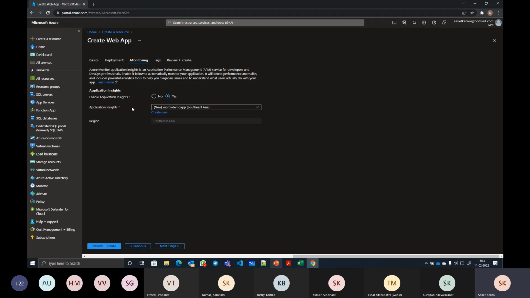So this comes into the picture when I'm writing a very, very complex application and there are things to be put into the logs. Then I will be using App Insights. For simple demo applications, I don't need that. I'll just say no. This can be enabled later on also, after deployment.